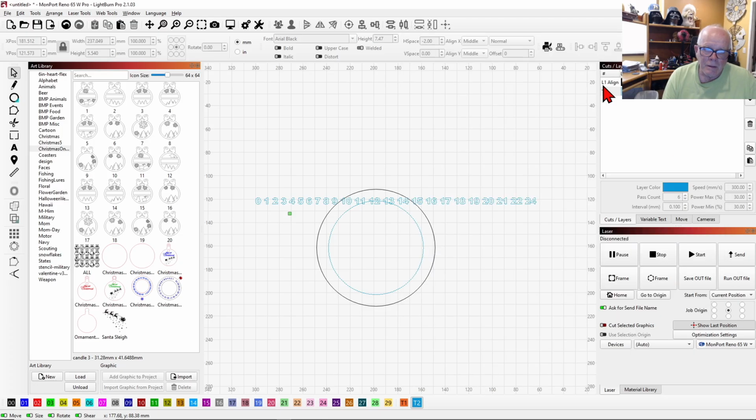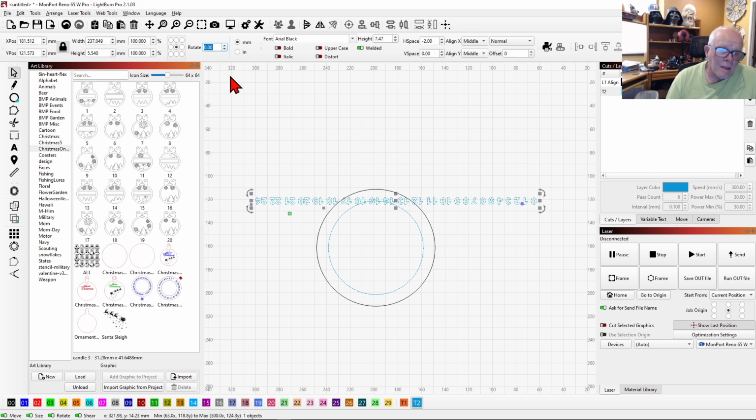Okay. Now, to make it easier for you to see, follow my mouse around the screen rather than that little white arrow. What we're going to do is rotate this text 180 so that it's upside down. Just type in 180 and hit enter, and now it's upside down.